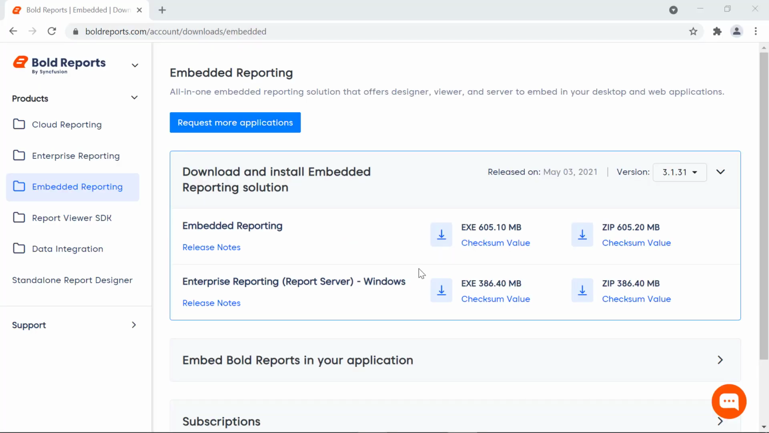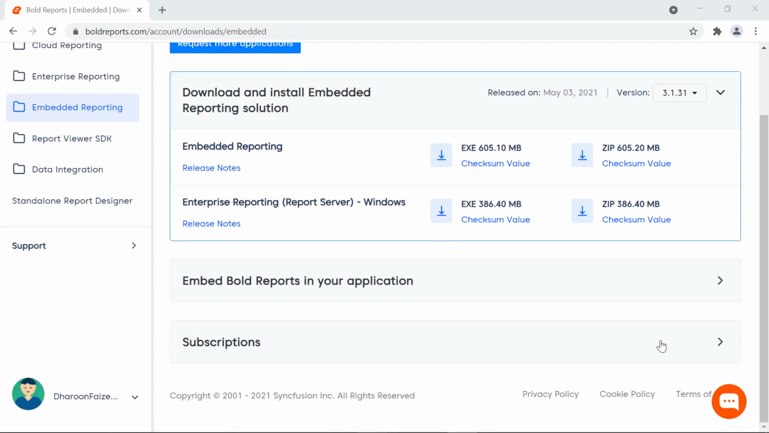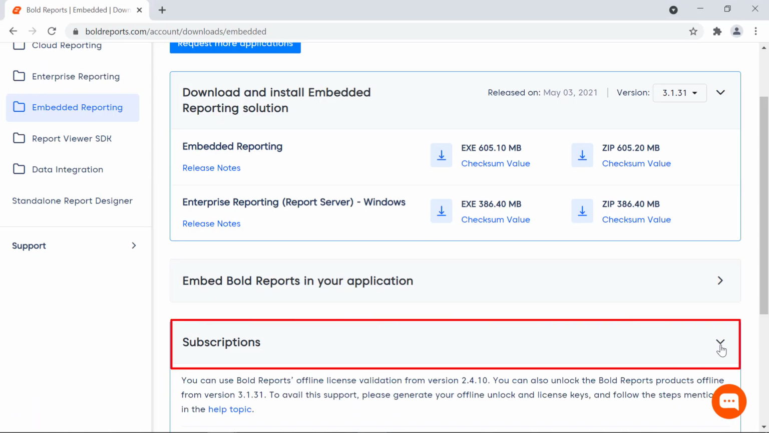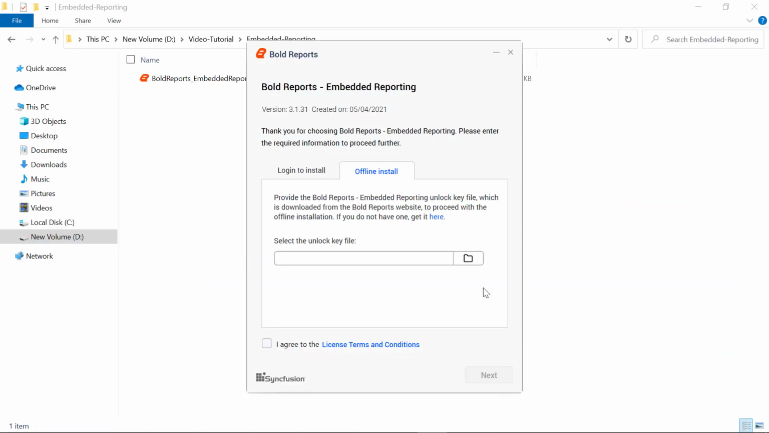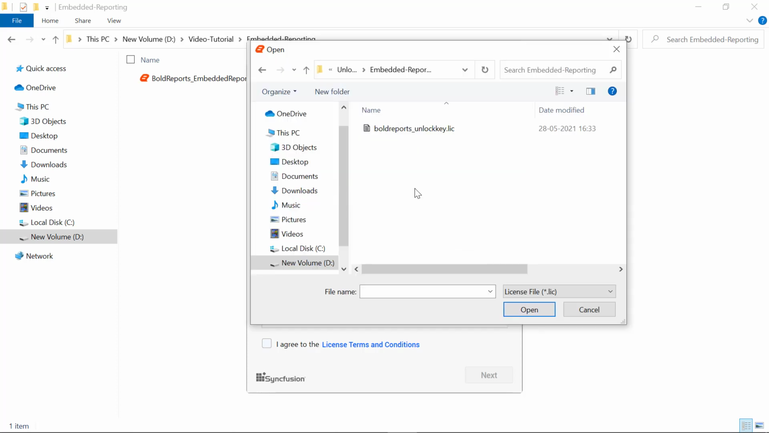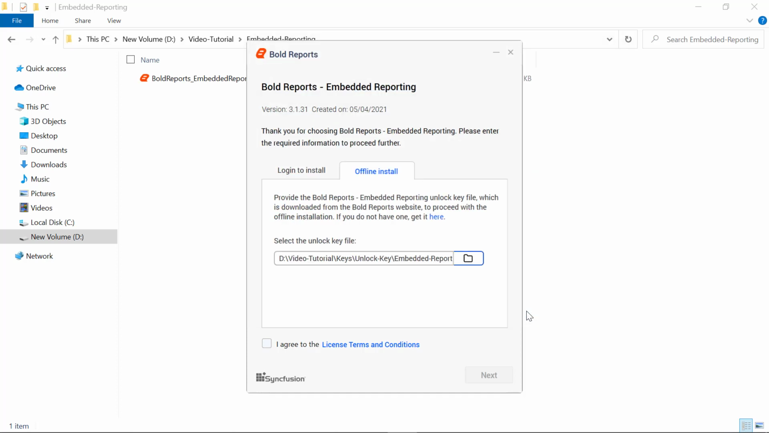You will be redirected to the Accounts page. I expand the subscription section. Then I click Get Unlock Key File. The file will be downloaded. To upload the file, click the Browse button. Then upload the file. For this demo, I am going to use my Microsoft ADFS credentials to unlock the setup.